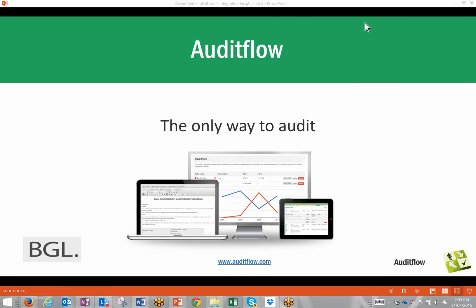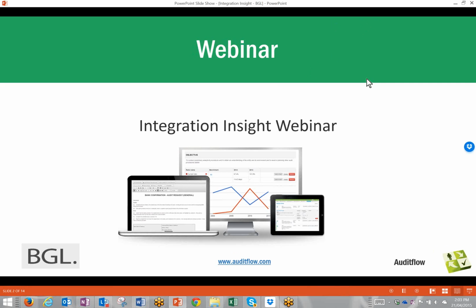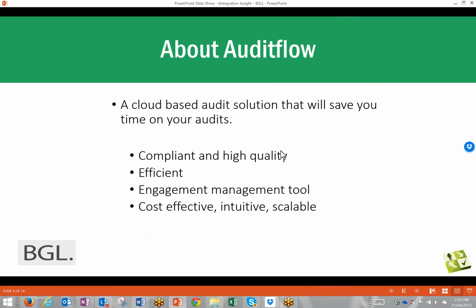Auditflow and BGL. Firstly, for those of you that are new to Auditflow, Auditflow is a cloud-based audit solution, and it's designed to save you time on your audits. But it's designed to do that in a way which in no way compromises the compliance and quality of your audit file. It's a product that's designed for both the administrator and the auditor to be able to work collaboratively in a very efficient way to complete the audit process.